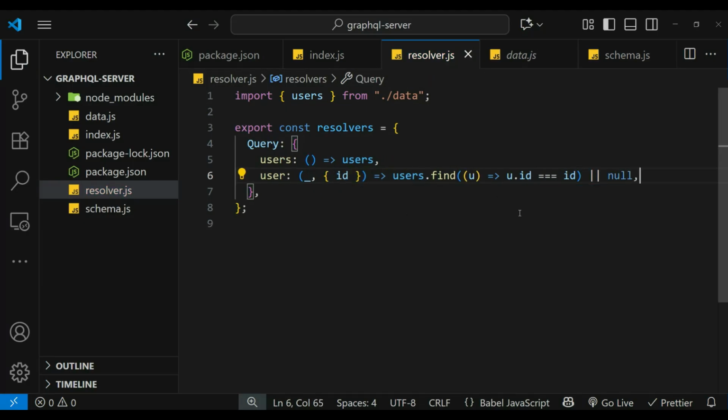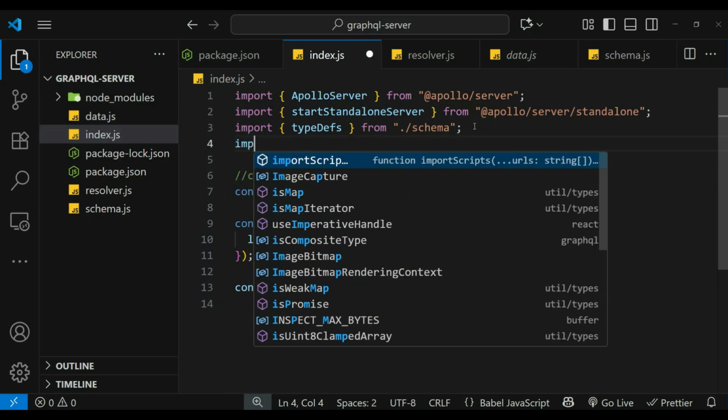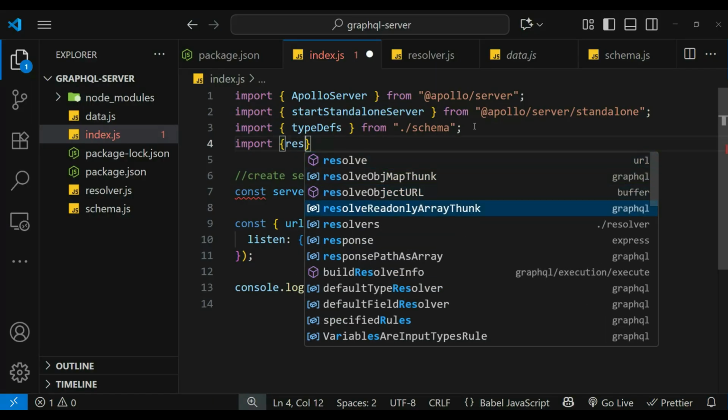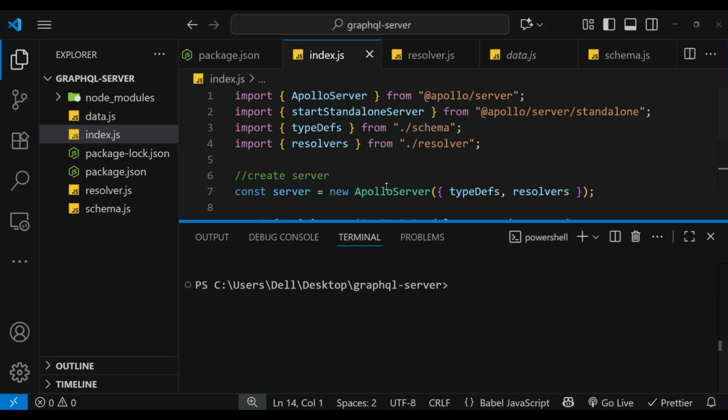So yeah, we have made our 2 resolver functions for all users and single user by ID. Now we can pass this resolver function to our Apollo server. It's already passed, we just need to import our resolver. Then we can finally run our project using Node.js.